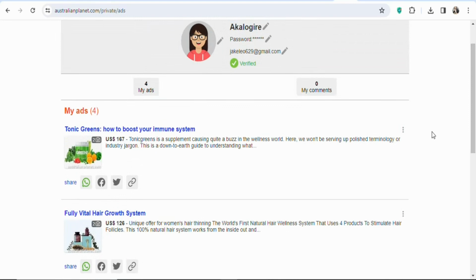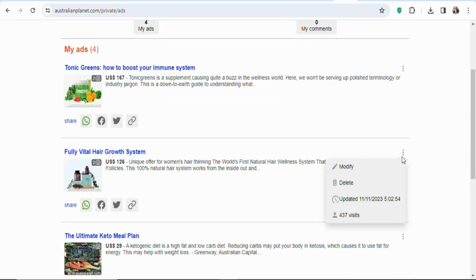If you want to get to know the statistics of your ad, what you have to do is that you have to click on this three dotted line, the menu. Once you click on it, you can get the statistics of your ad. For example, I'm going to click on this one right here for you to see. As you can see, I posted this ad today and you can see the statistics. I got 437 visits today.